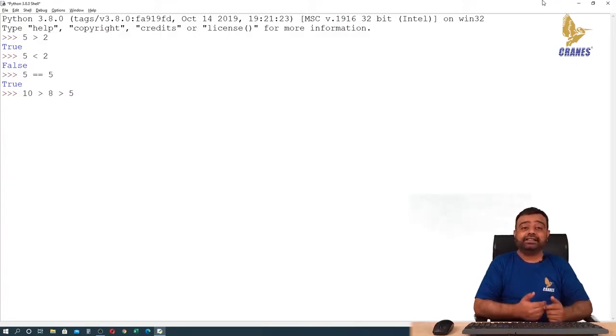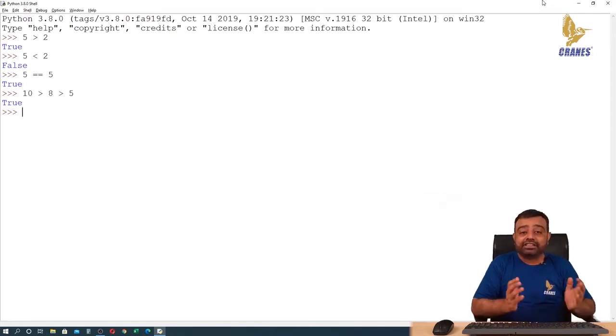Whereas in Python it's going to perform is 10 greater than 8, which is true, and it's going to compare is 8 greater than 5, which is also true. So the final answer for this is true. This particular feature of Python, wherein we can group multiple relational operators in a single statement, is called chaining. Now this is quite useful if you want to write expressions which are very similar to what we write in mathematical form, like if you want to check whether the value of a variable is within a particular range or not.